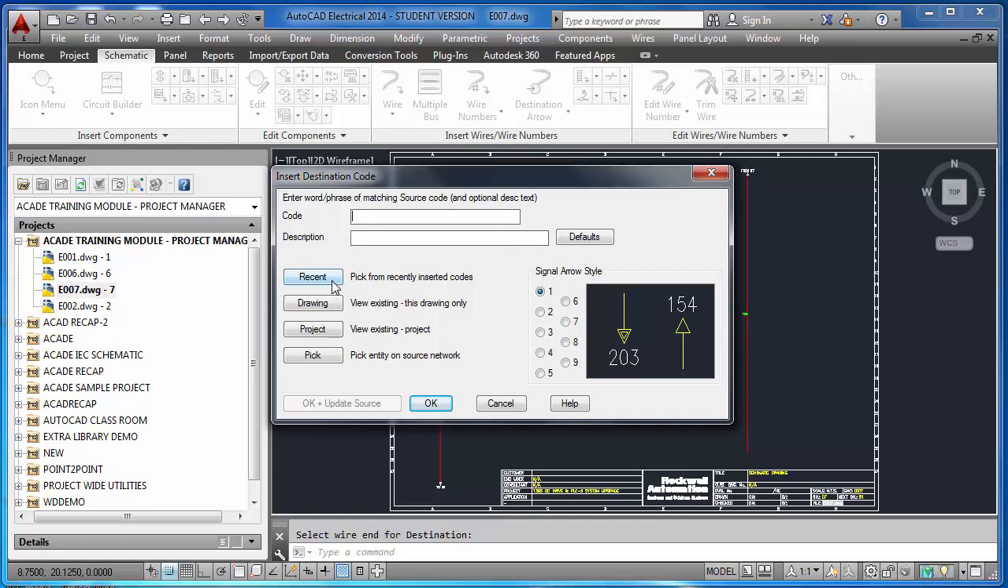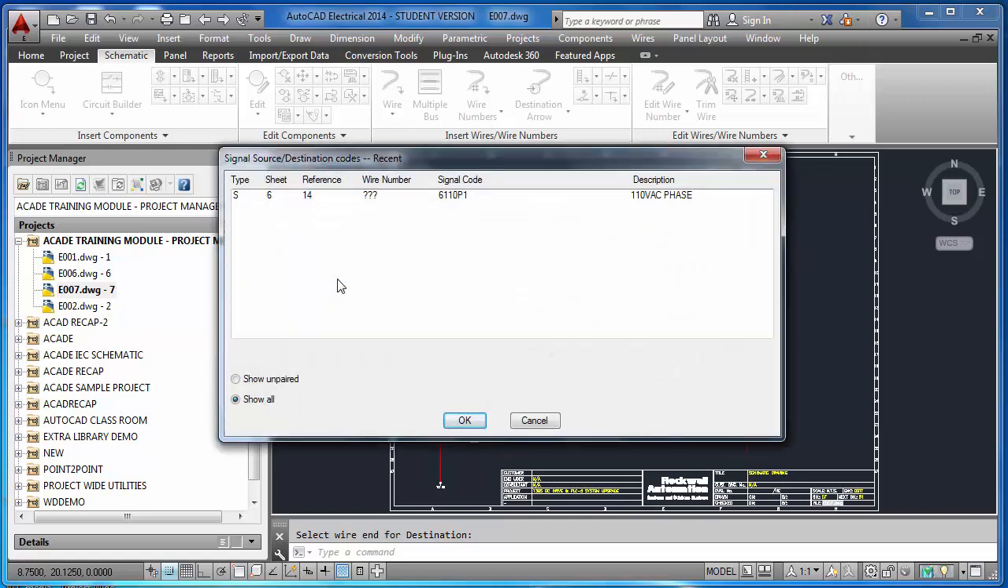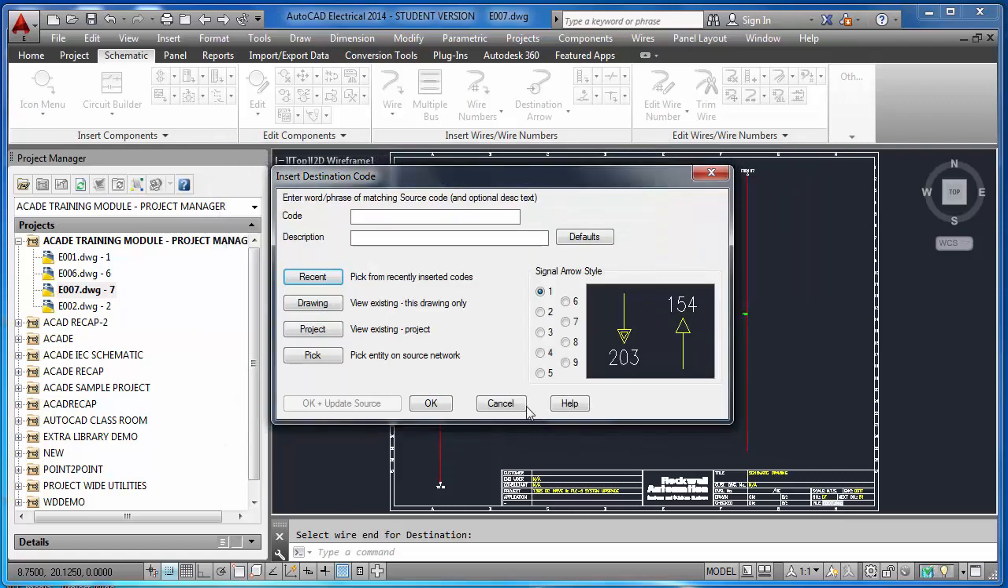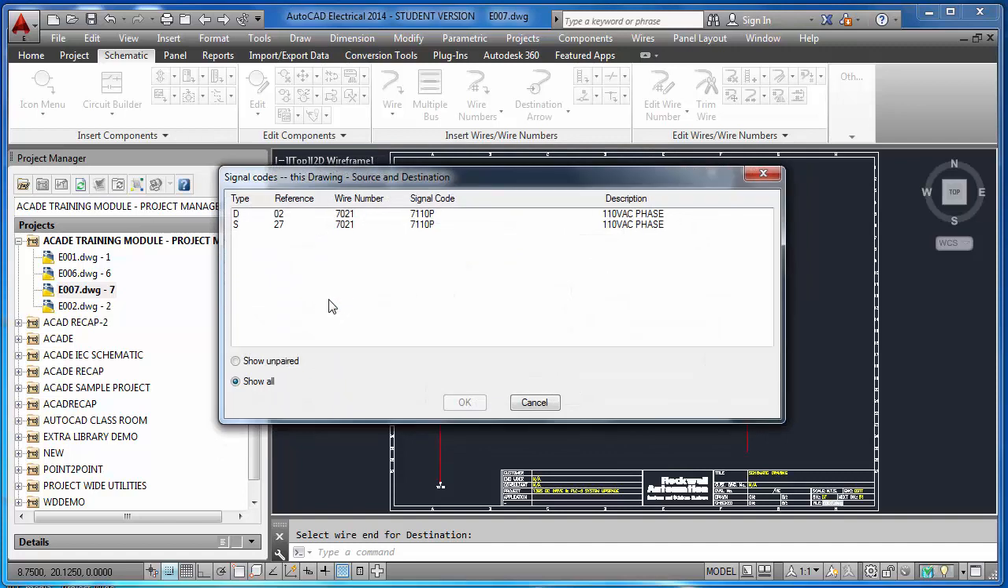So there are many options. One, go to recent. Here you will see the last code which you inserted. That is sheet number 6. Yes, it means source. Reference wire number, I have not done in wire numbering there, that's why this question mark is here. Description is here. This is one way. And drawing only checks in this drawing. But in fact I want to take it from the previous sheet, so this won't work.